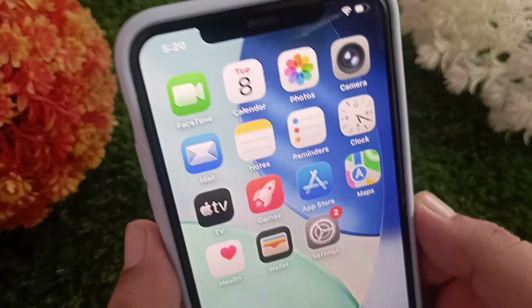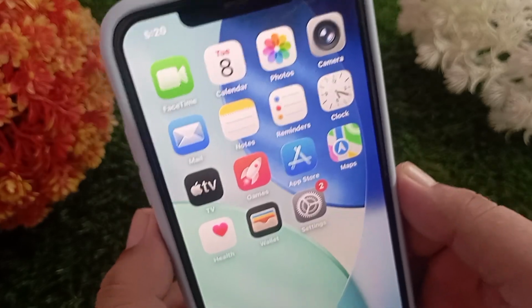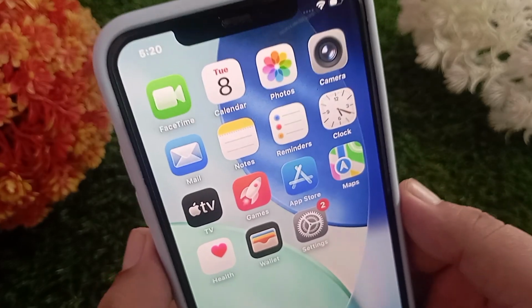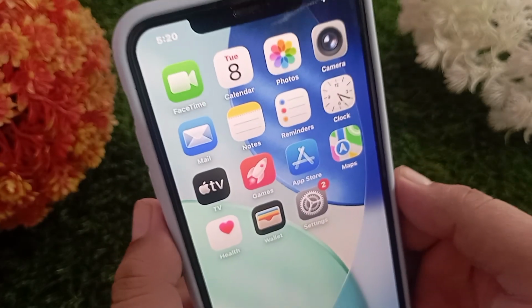In today's video, I'll show you how to fix the issue of not being able to delete apps on your iPhone or iPad running iOS 26. So without wasting any time, let's get started.